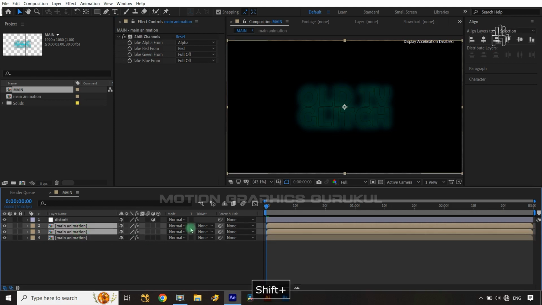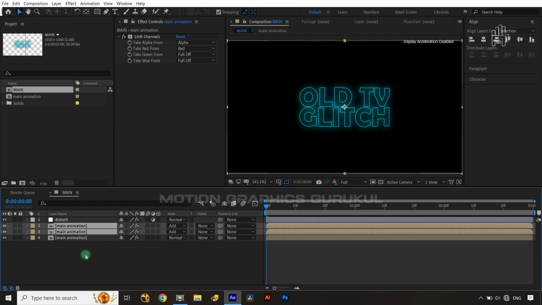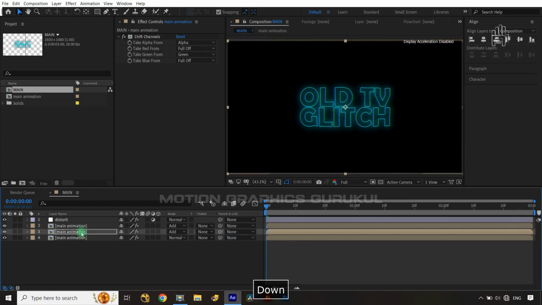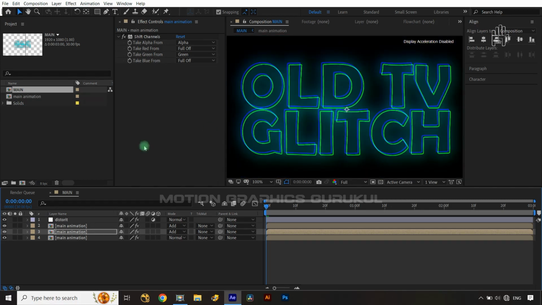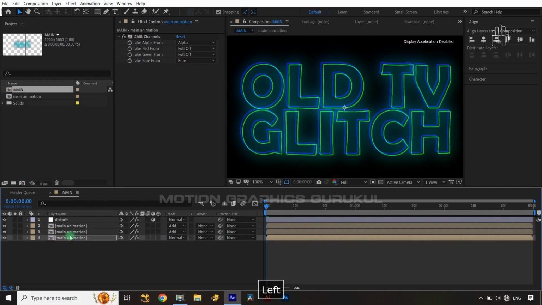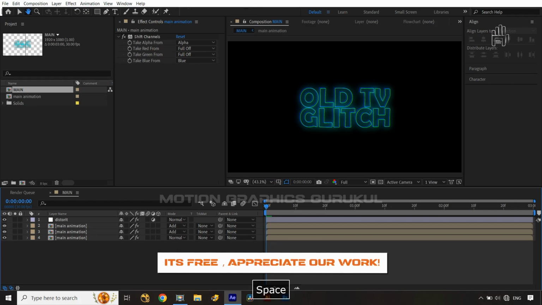Now select both of these layers and apply the blending mode to add. So okay, you can see that now we have to do something more. Let's offset this layer something like this. Let's select this and offset something like this, and let's move it up a little bit. Okay, and let's take it a little bit down. Let's make it zoom. So now you can see that the effect is generating over here very nicely, and we have applied that. Let's make it move a little bit also. Okay, that's good enough. Now we have done our old TV glitch text animation effect. So let's see the final output, how it is going to look.